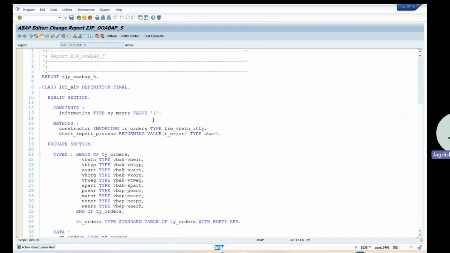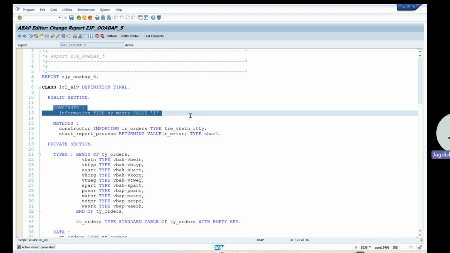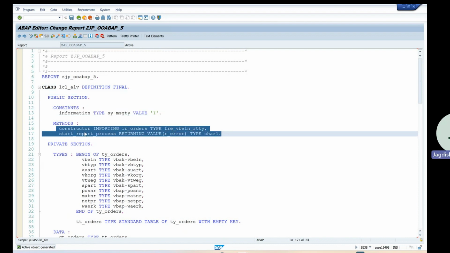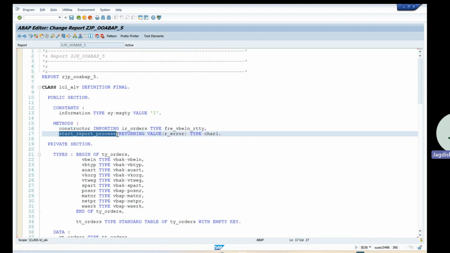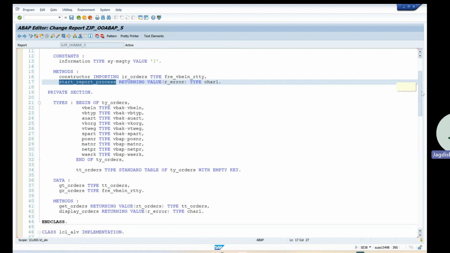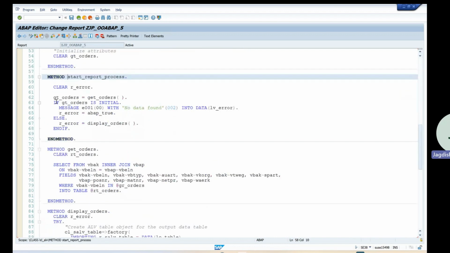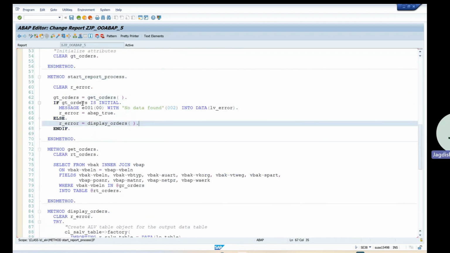Okay, so let us recap what we did. We first created a program using the classic way of developing the report, that is using subroutines and the function module to display the report. Here, instead of doing that, we are creating a local class. In the local class, in the public section, we have a constant and a couple of methods to pass the data to the class, that is the constructor, and then the method to start the report process. In the start report process, we are calling other methods like getting the orders and then displaying the orders.